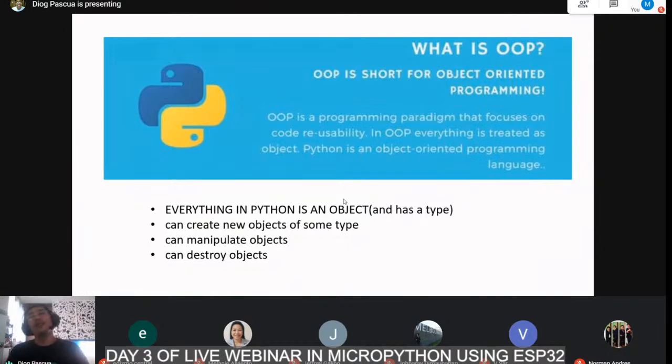So as I said, everything in Python is an object, and each object has a type. Okay, so we can create new objects of some type, and we can manipulate objects, and we can destroy objects. So example objects that we have done are, of course, the native objects. We have the floats, the integers, the strings, the lists, the dictionaries. Okay, everything that we played with in the previous 2 days are all objects. Okay, so everything in Python is objects. Even the functions are considered objects. So think of every part of Python as an object.